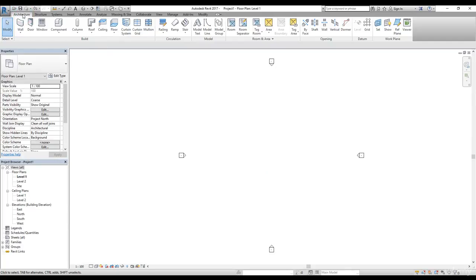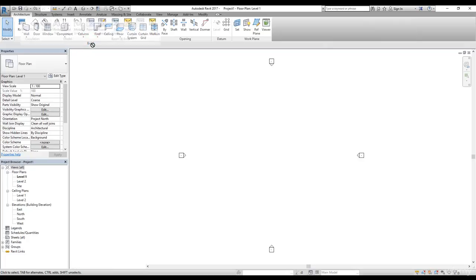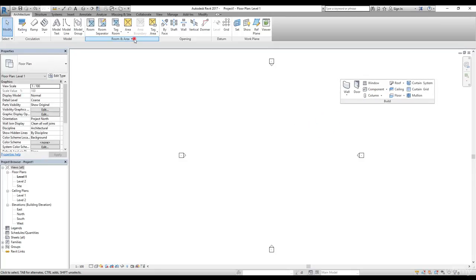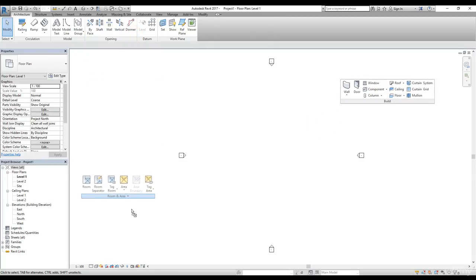We go back to the architectural tab. We can customize panels on the tab. I want to show you how to customize this. So let's say I want to take this build panel and drop it somewhere else on my screen. What I'll do, I'll just simply click on this build and then drag it down. As you can see, we can drag and drop these panels. Now we have the panel here. I can drag and take my room and area panel here, so they will stay here. Okay, so that's how you can customize your panels on the tab as well.